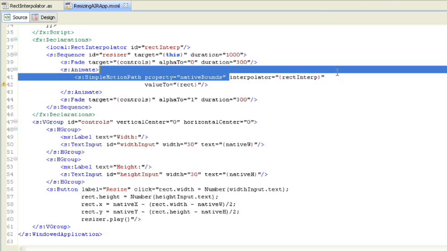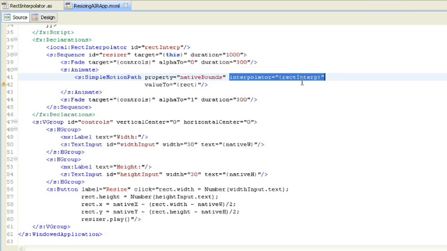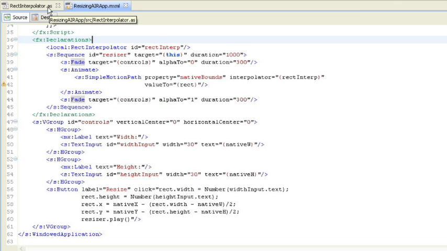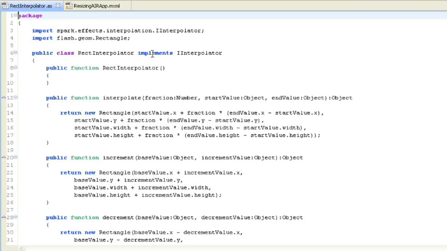And we're going to pass in a custom interpolator, because Flex effects don't know how to interpolate rectangular values. We know how to interpolate numbers, but if you've got something else coming at us, you need to tell us how to interpolate between them. So we're going to go ahead and set a custom interpolator on this object. And then we're going to go ahead and fade the things back in after the resizing motion is done. We've seen this in a previous episode, but let's go ahead and look at the rect interpolator very quickly.